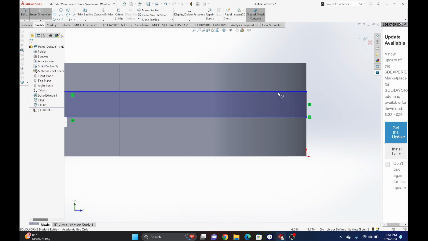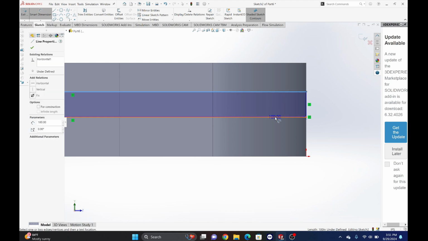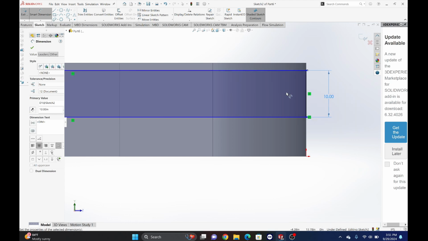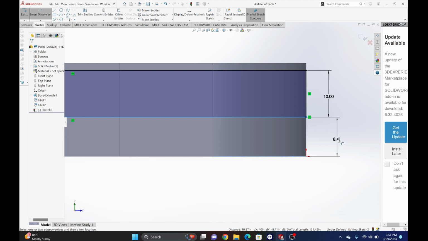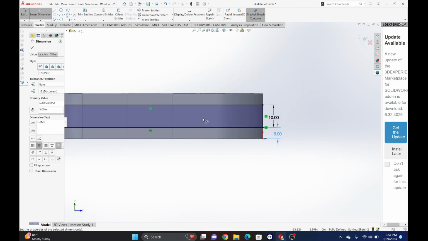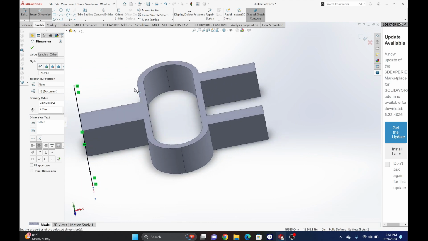Height for this one is going to be 10. So from here to here, I'm going to put it as 10. Add a distance of 5 from here to here, and that is supposed to be 5. Okay. Now what I'm going to do, I'm actually going to extrude all the way. So features, extrude the boss.